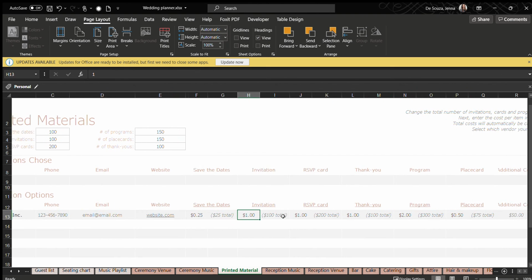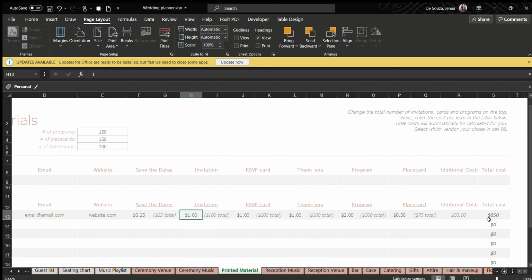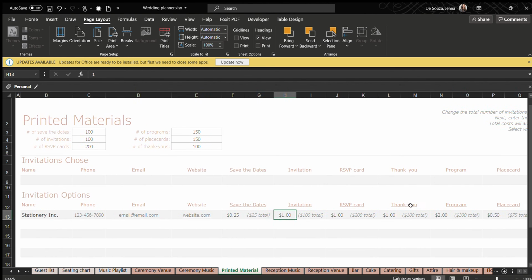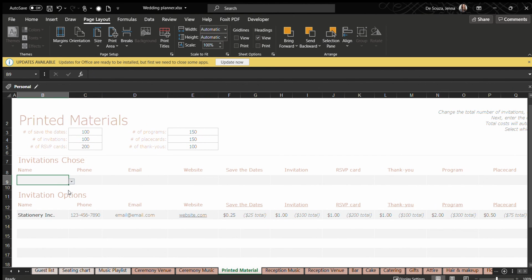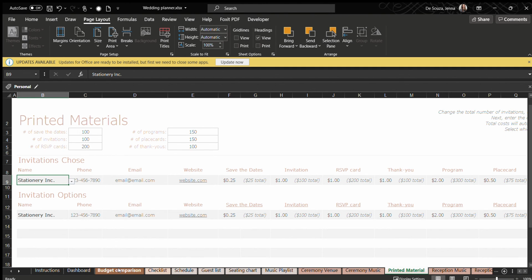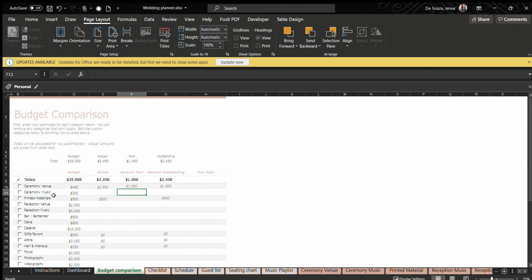Invitations are $1 each. It comes to a total. You can put in an additional cost too. It comes in a total of $850. So now let's choose this one, that's who we decided to choose for our invitations and paper materials. And that will flow into the printed materials line.